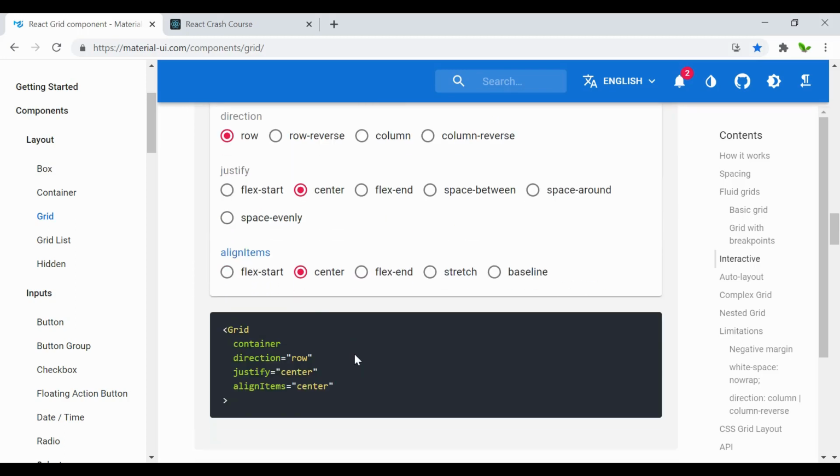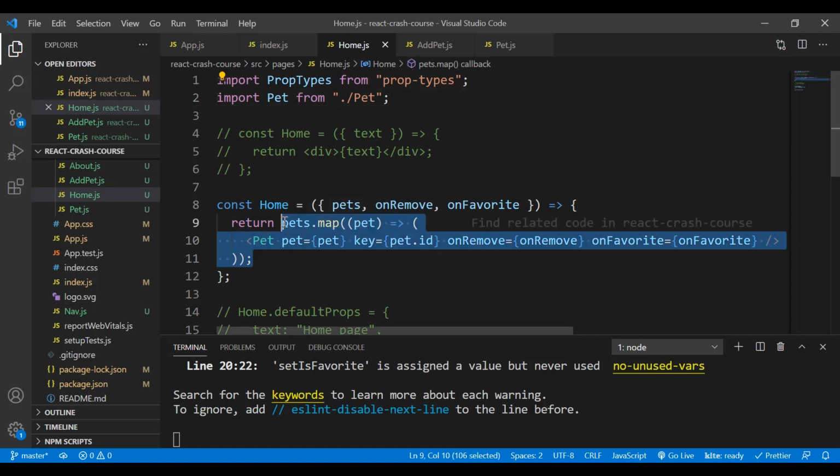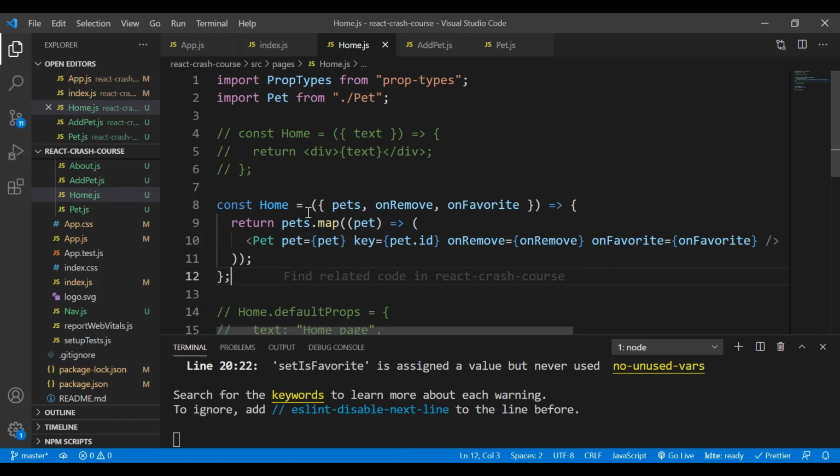I think this is the one I can try for now. So basically, I just need to copy the code here, right? And go back to the code here, which is in the home.js. So right here, this is the map function that we're going to go through each card. So we have to have the styling around here.